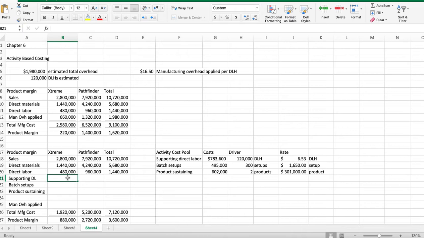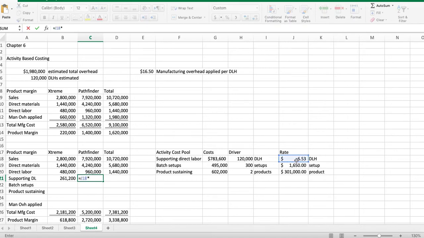Okay, so then what we're going to do is, supporting direct labor is applied based on direct labor hours. So how many direct labor hours were worked in Extreme? And that is given to us in our problem, and it's 40,000. So I take my $653 per direct labor hour, and I multiply that by 40,000, which is given to me in the problem. Do the same thing for my Pathfinder, except Pathfinder is 80,000 hours. So hopefully you can already see a difference in the way that that's allocated.